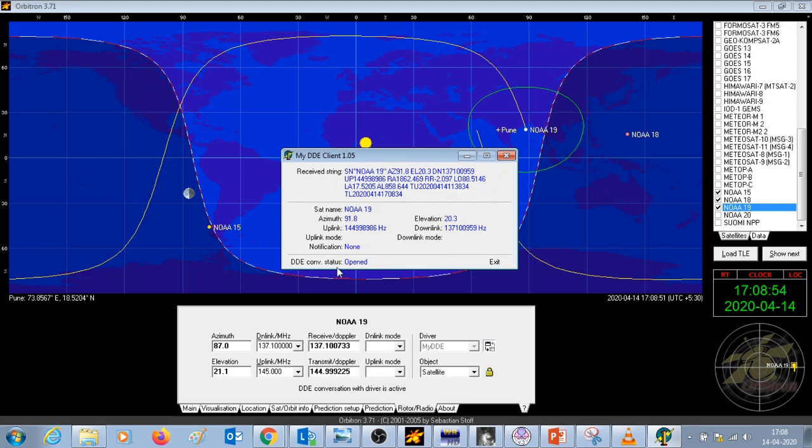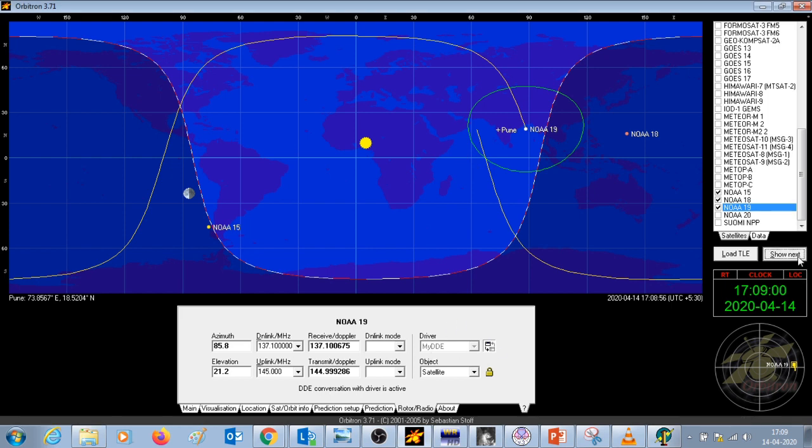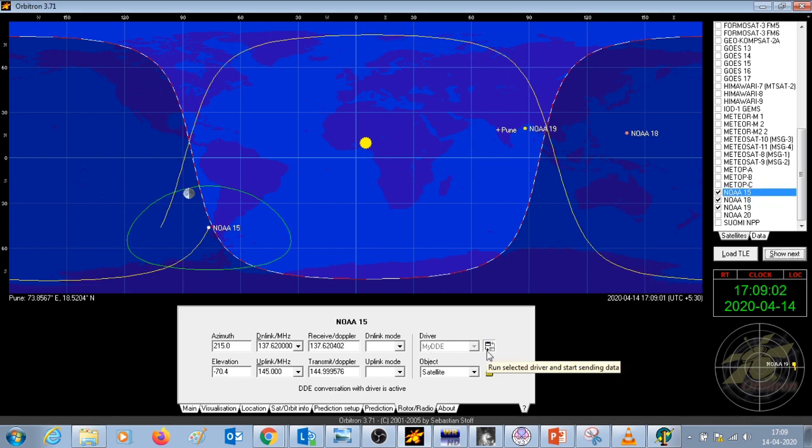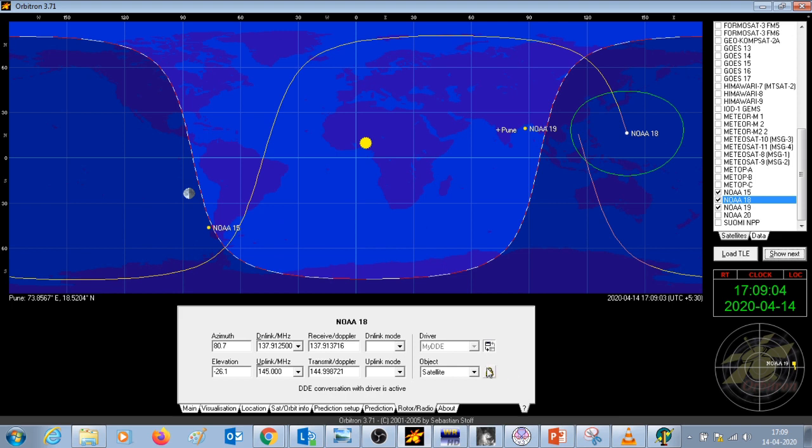The DDE status should be open. You should look into each satellite, and the DDE client should be running for each selected satellite. We have now completed the setup that is required for Orbitron software.